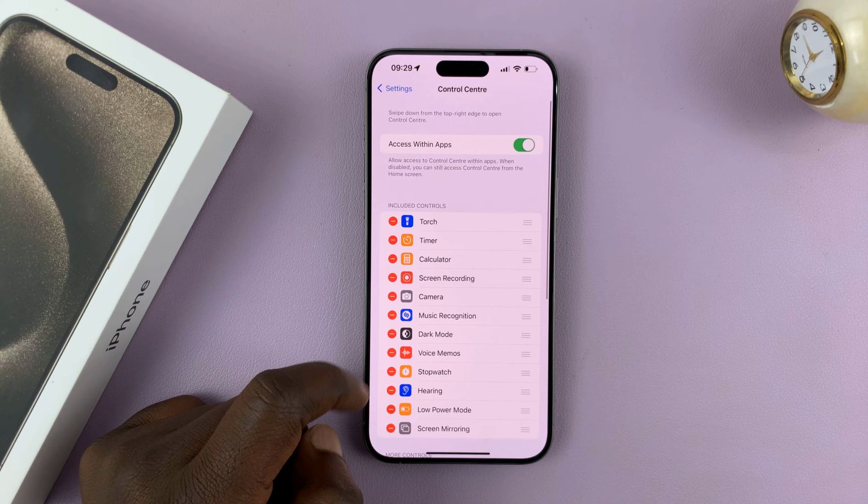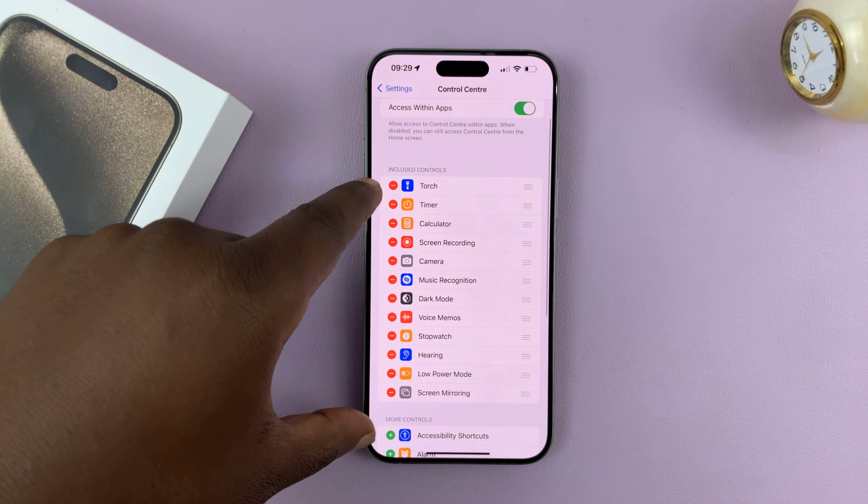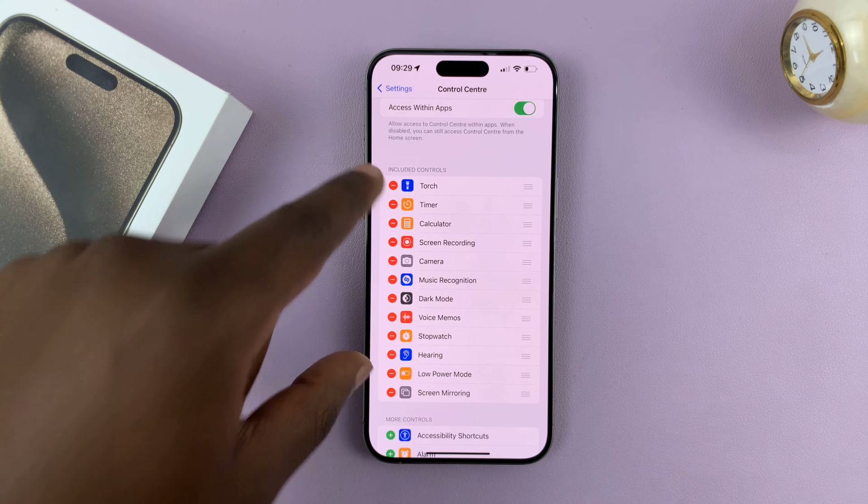is go to settings. That should take you to the main settings page. On the main settings page, go to control center, tap on that, and then here you should see all the controls that are in the control center. Okay, and then under more controls, you'll see a list of other controls which are not in the control center but can be added to the control center.